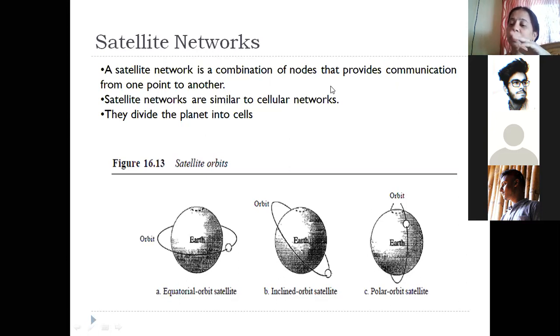Satellite networks work similar to cellular networks. What satellite networks do is they divide the whole of the Earth, or the whole of the planet, into smaller geographical units, which are called cells. So there could be many, many satellites orbiting the Earth all the time, and they will ensure that the data we are trying to send from one end of the Earth to some other end of the Earth, they can take it and forward it.